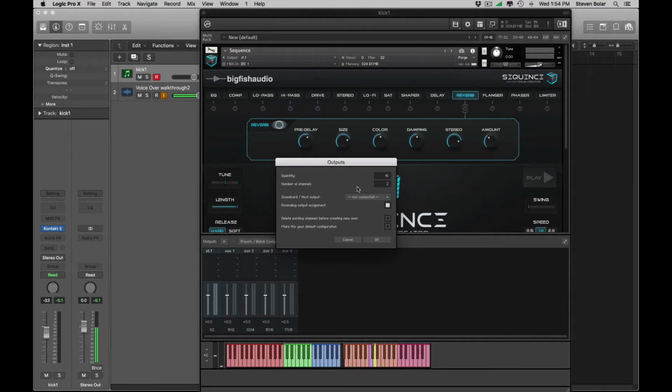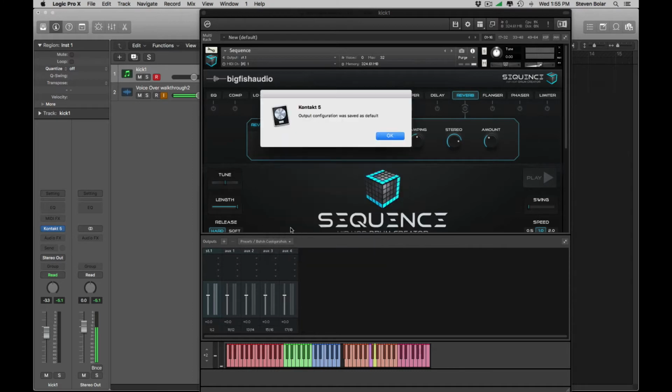Sorry, when I said 16, I want 16 outputs. And the number of channels is how many channels each of those outputs is going to have. If I put 1, it would be a mono channel, but I want them to be stereo, so I'm going to put 2. I'm going to select that over to stereo 1, and then sending output assignments is what I want there, so that it automatically assigns each of the outputs on each of the channels here. And then I want to delete existing channels before creating new ones. And if you would like, you can make this your default configuration, which I'll go ahead and do.